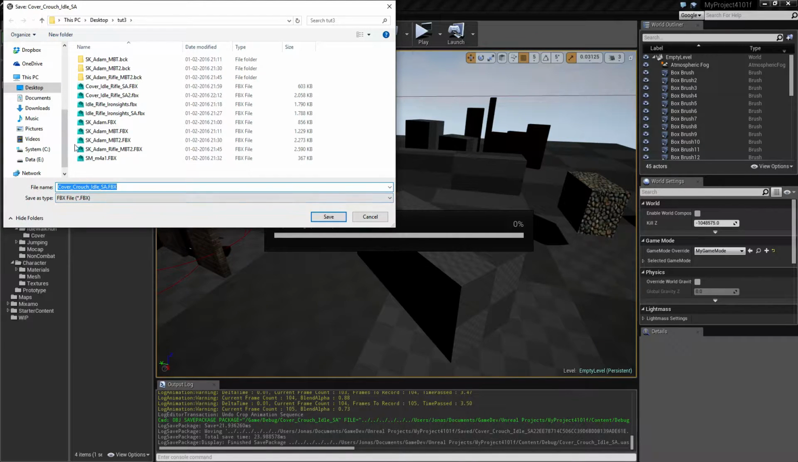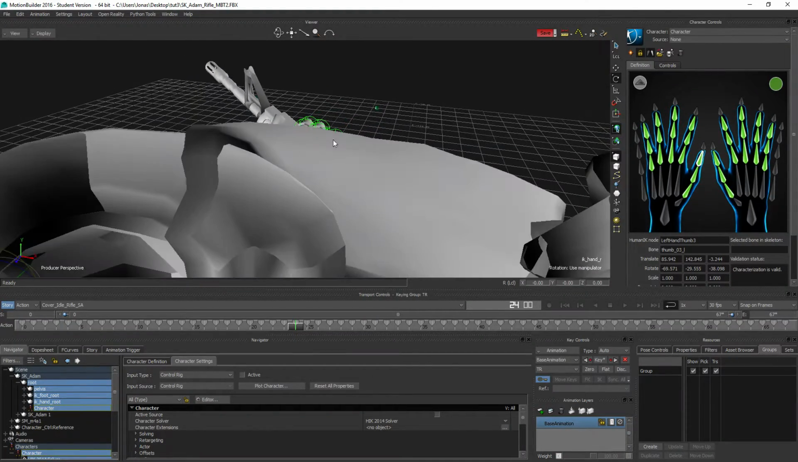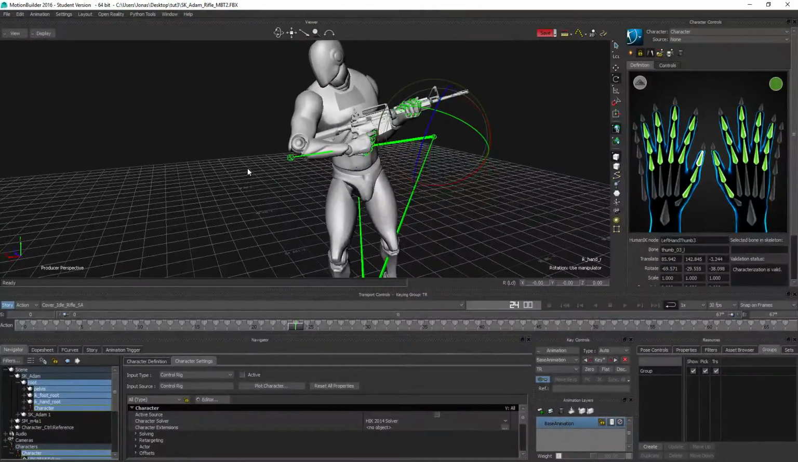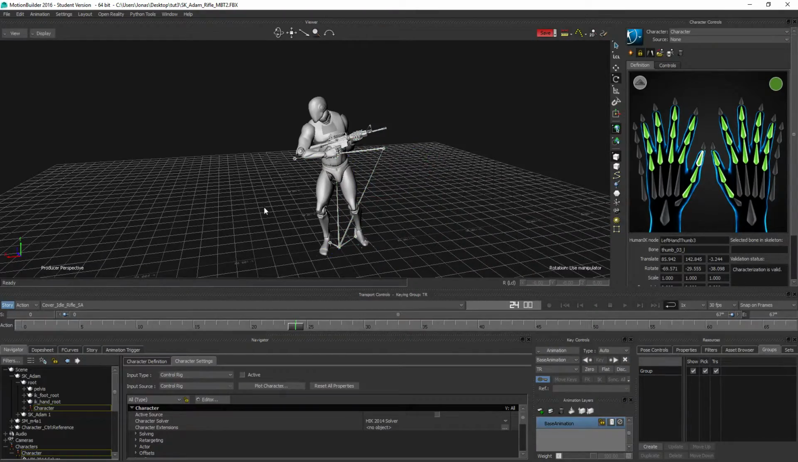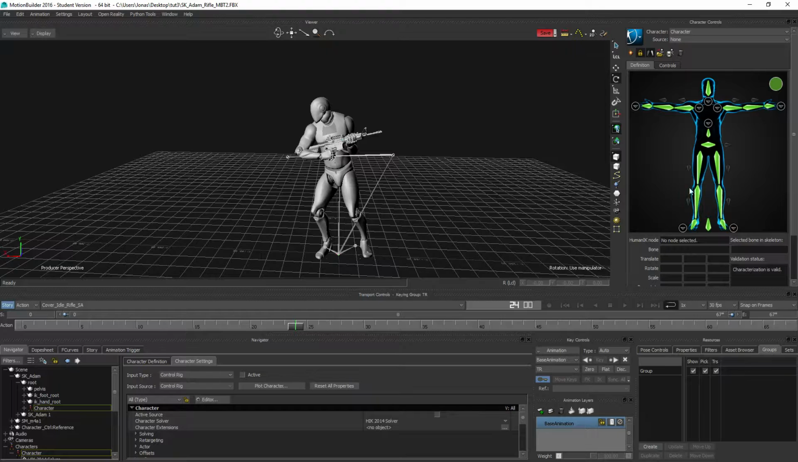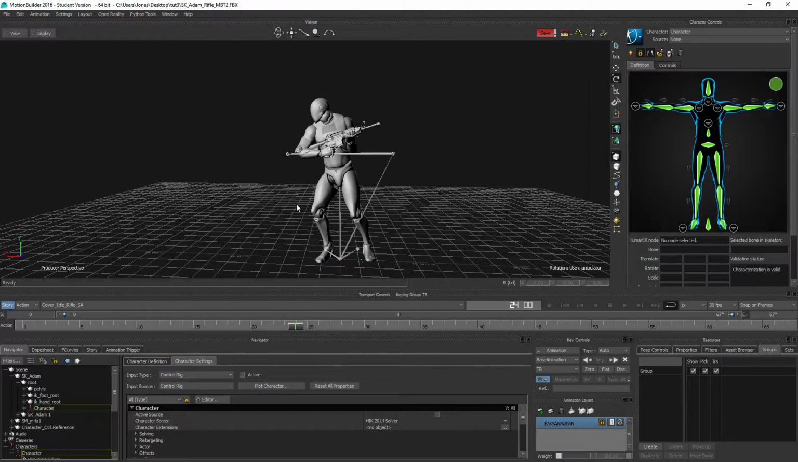Export. So cover crouch idle SA, and open MotionBuilder where we have this stuff here. So what I want to do here is, I've shown this in some previous videos where I used the Story tool to mirror animations. But I'm just going to use the Story tool today in a different way, but kind of still similarly.